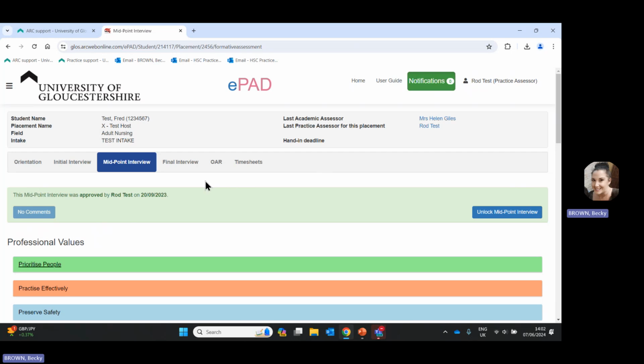And again, if you're worried that the student is failing or hasn't met any of their professional values, please do let the coaches in practice know so we can support you.